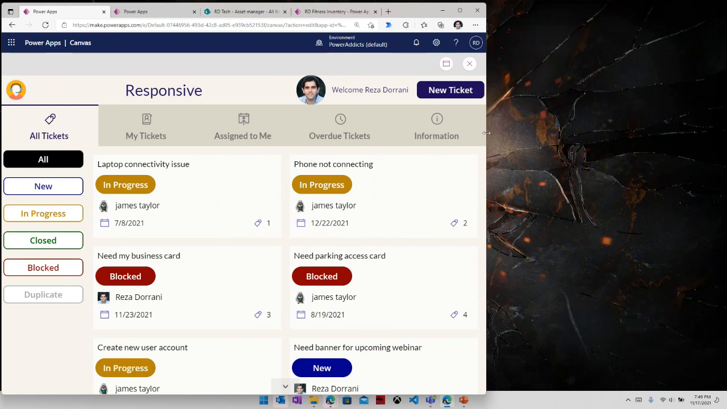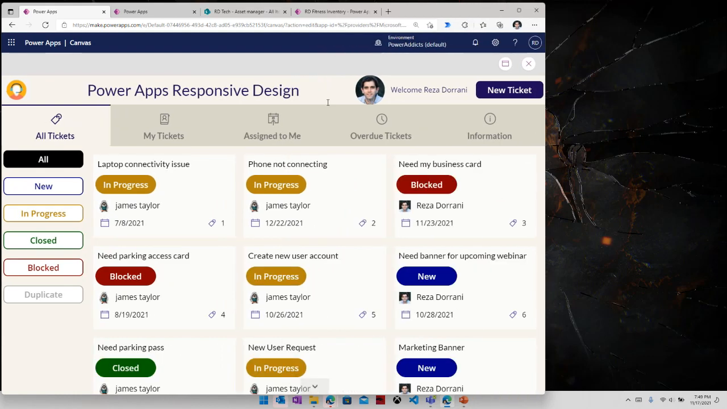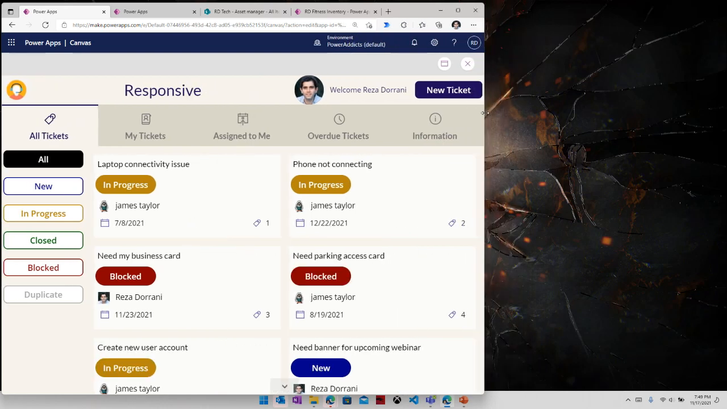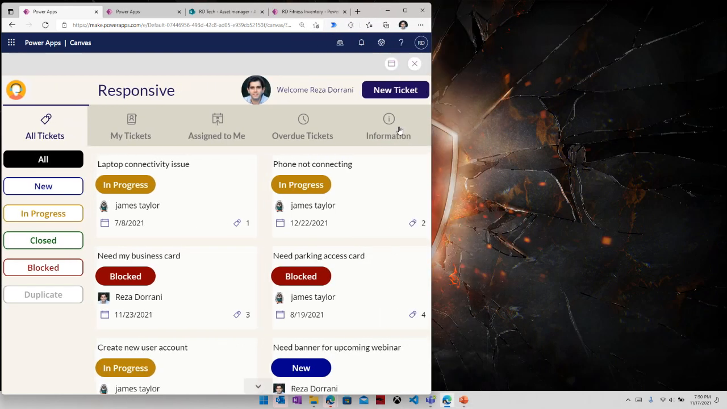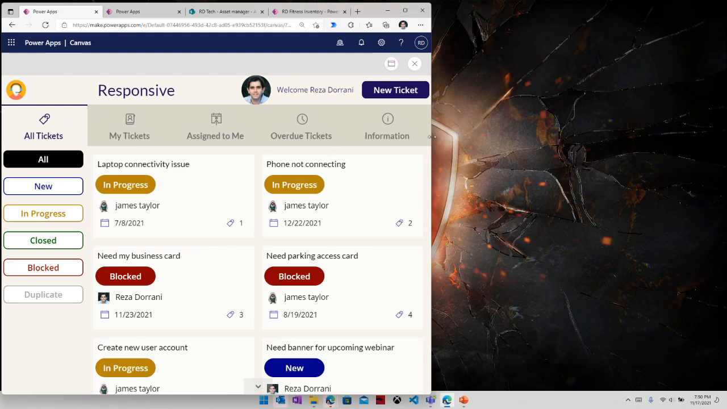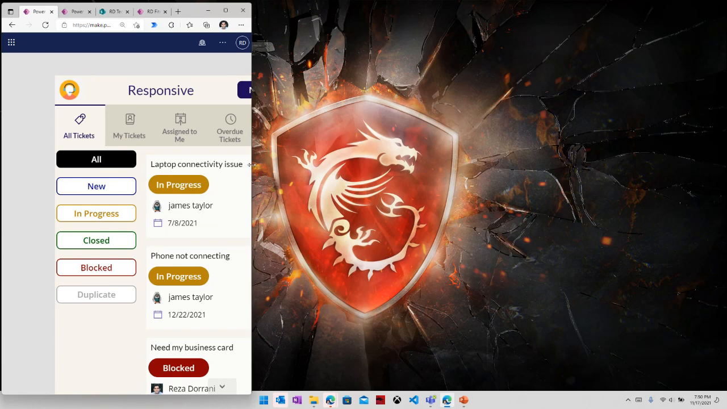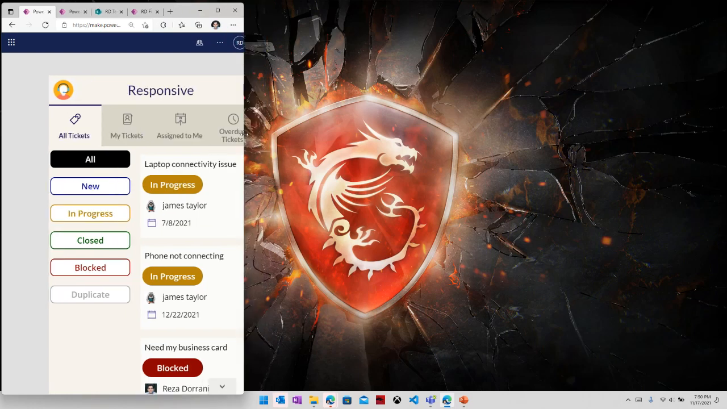If you look at the header section, it says responsive, design, power apps. But on a mobile device, I don't have real estate, right? So I changed the text also. Check the navigation menu on the top. When there's not enough real estate, the text completely disappears. Check this out. See, the text just goes away.